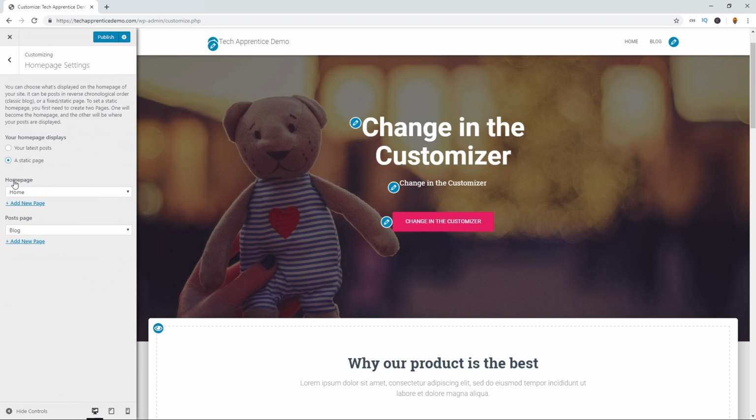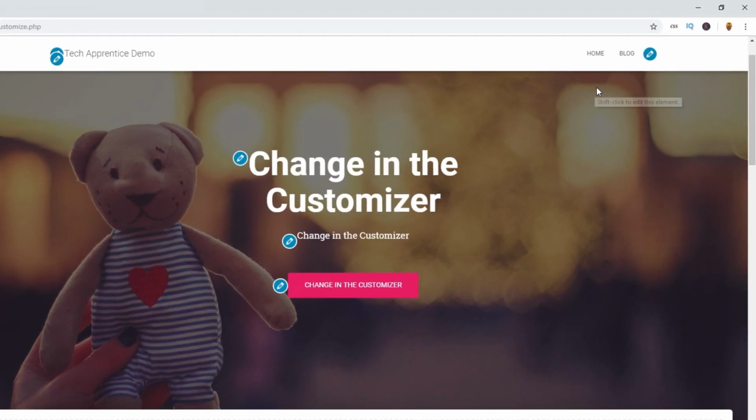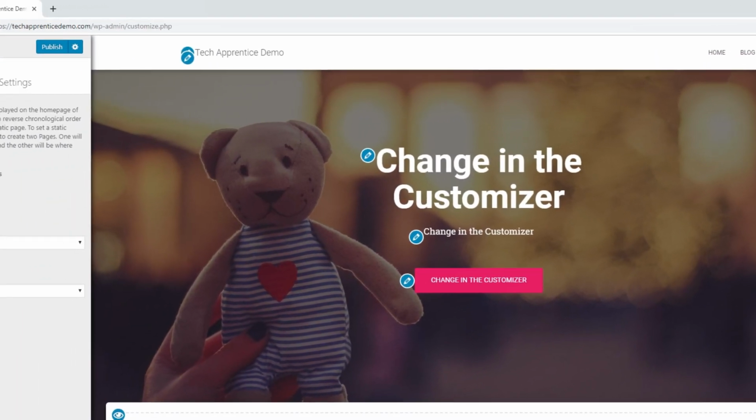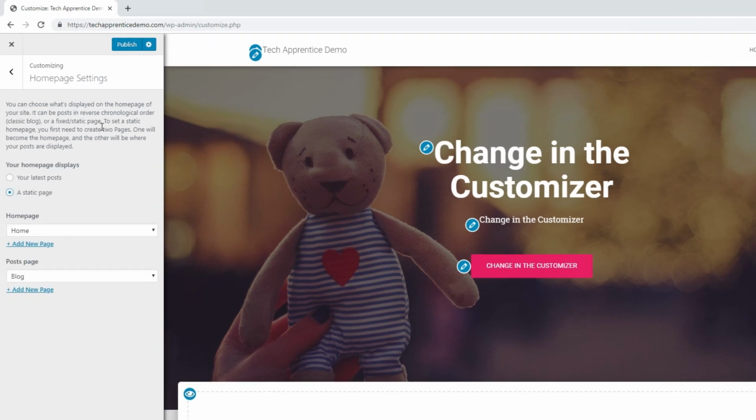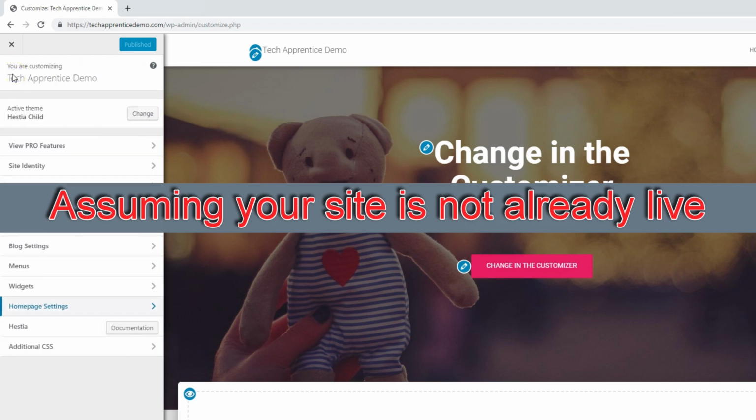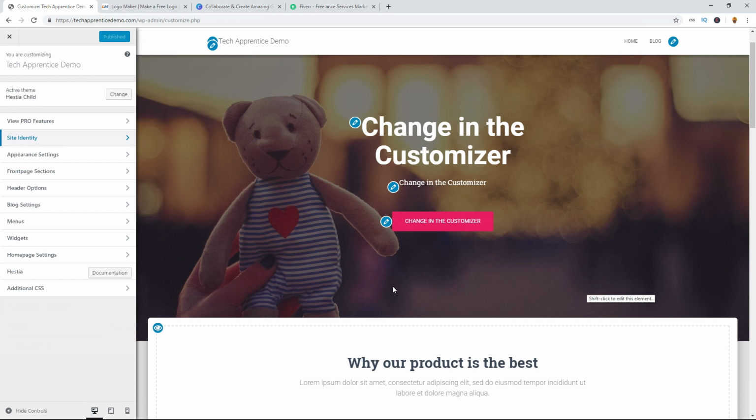So we've got home page down here. We're going to keep it as home. And then our post page we're going to keep as blog. So you can see up here we've got home and blog up here as our two menu items currently. To save any changes you make, you're going to want to click on publish. And that doesn't actually publish your website to the world. It just saves your changes so you don't lose them. So then we'll click on this arrow right here to go back out to the main menu. All right, so now we've got our home page settings done.